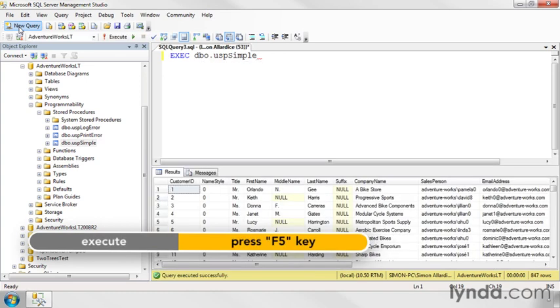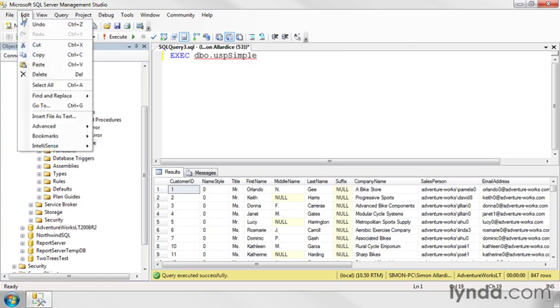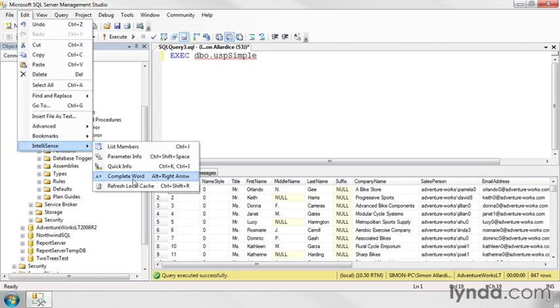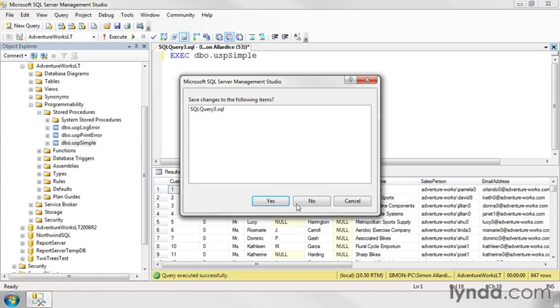If I hit F5, yep, it does the same thing as would have happened if I'd manually typed select star from SalesLT.Customer. If I get annoyed about the red squiggly lines that it couldn't find that stored procedure, I can either restart SQL Server Management Studio, or with my cursor in this SQL box, I can go to the Edit menu, click IntelliSense, and just say Refresh Local Cache. And that takes a second, and then the red squigglies should go away. Yes, of course, this is the simplest stored procedure on the planet. You're not really going to be doing things like this all the time, although it's possible.